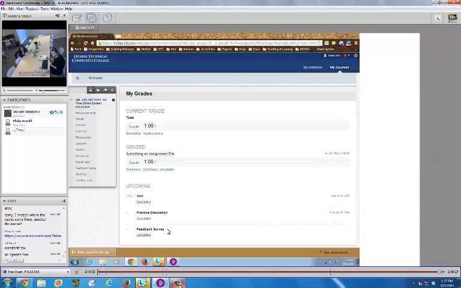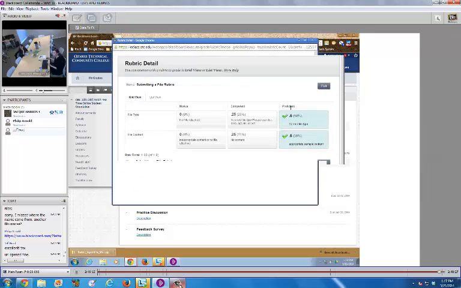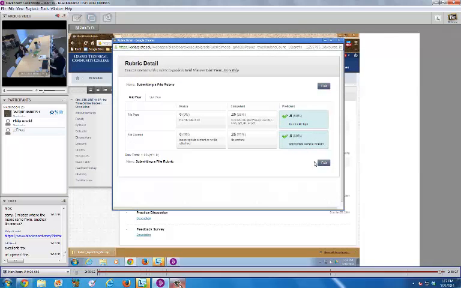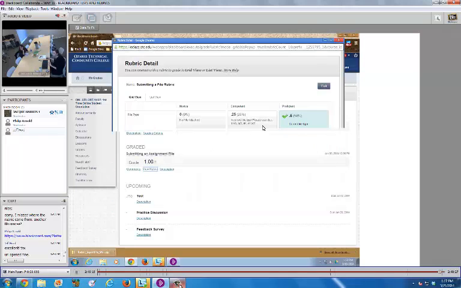So if we go into student view and I go to grades, this is that submitting a file assignment, and there's the rubric. So how do my students see the rubric? The rubric is right there. They can see my comments if there are any, and they can see their score and where and why they scored that way.